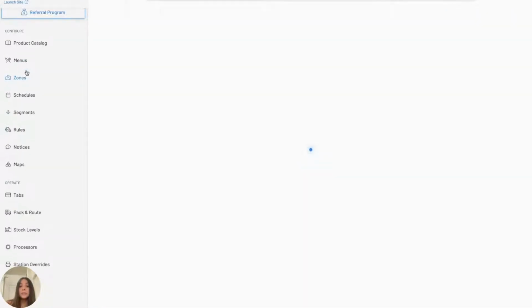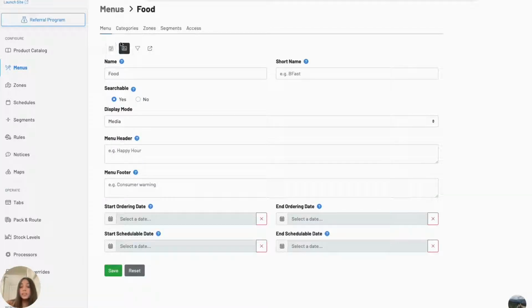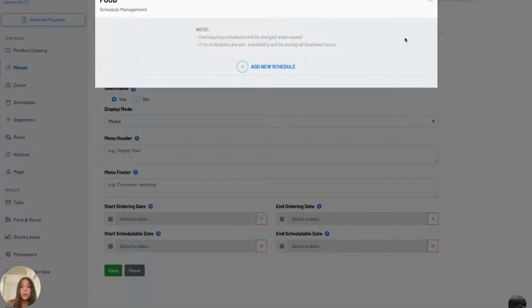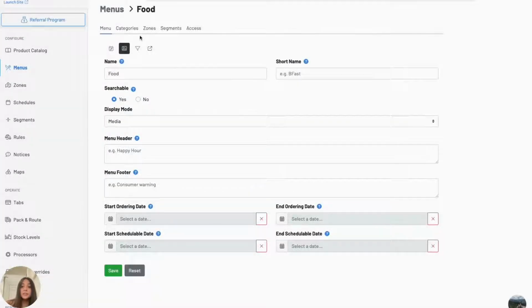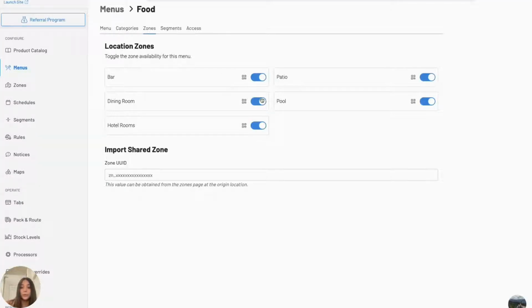Then you can create as many menus as you need, such as dinner, beverage, or merch, and attach them to the zones they are associated with. You can customize each menu to your liking and control when and where they're shown. Menus and zones help your backend management remain organized and ensure guests receive a seamless ordering experience.